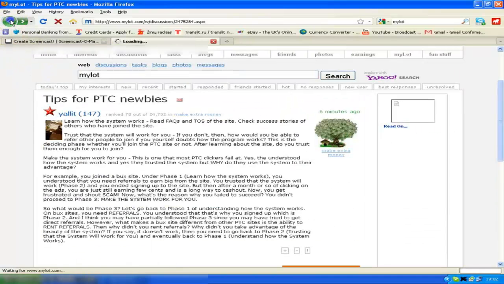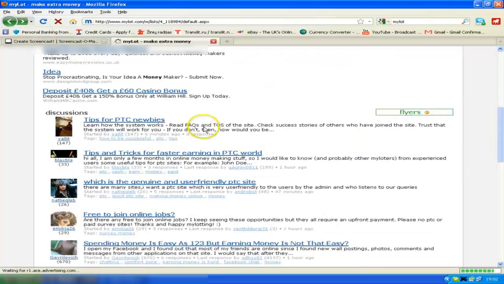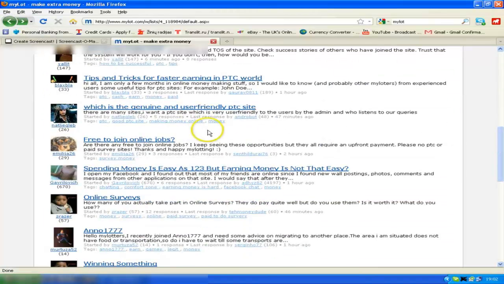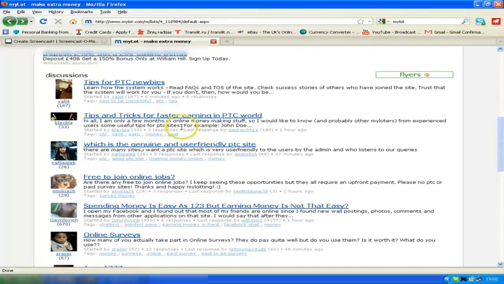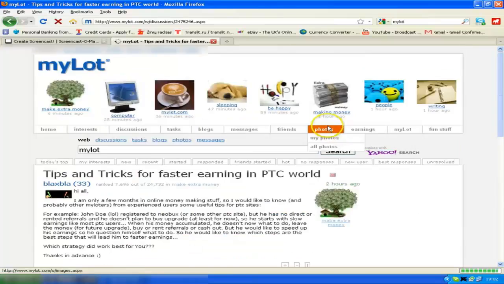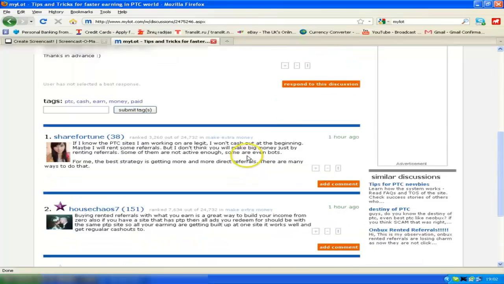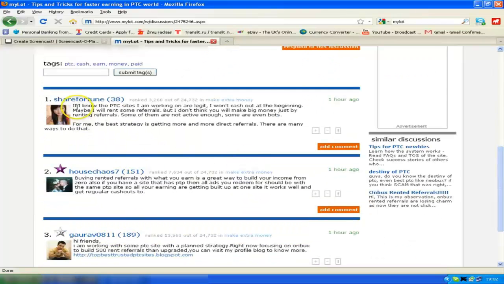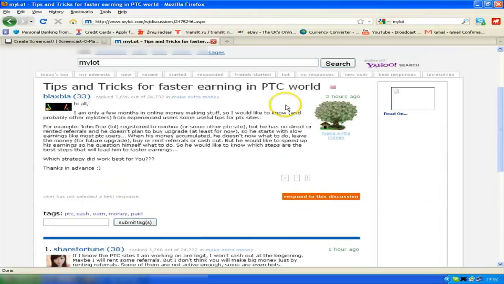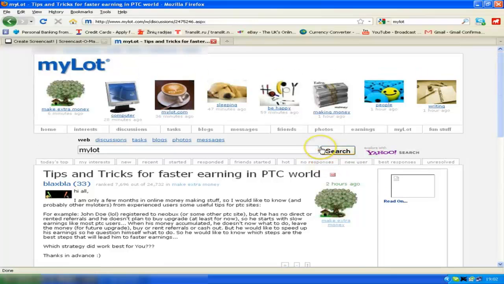Okay, I'm going to show you how to comment on a response. So let's go to tips and tricks for faster earning in the PTC world. And this one has a few responses. Let's say we read a response and we disagree with it. You can add a comment saying why you disagree with it, or if you agree, if you think it's a great tip or whatever, you can post comments as well.